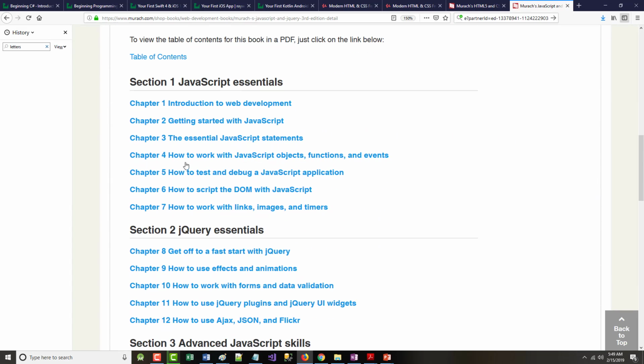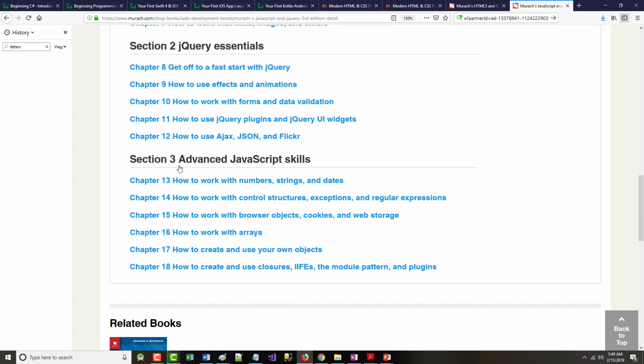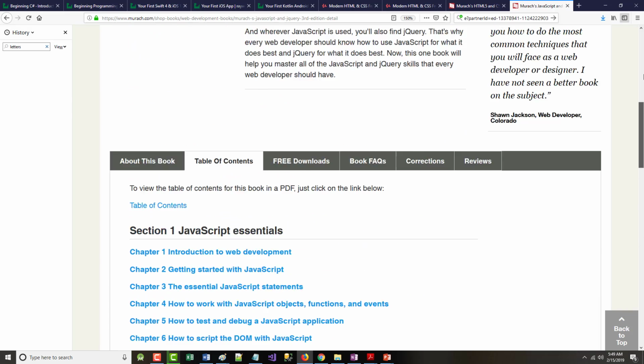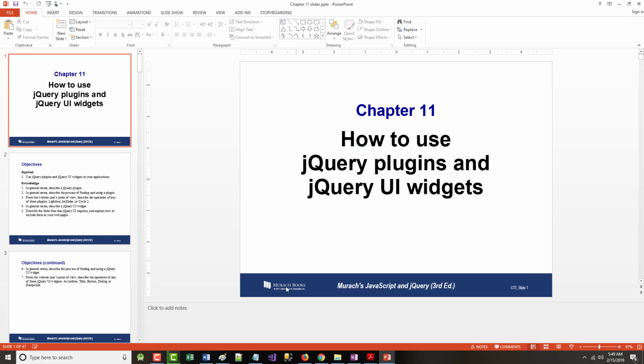And in here I've done all 7 chapters in section 1, all 6 chapters in section 3, and the first 3 chapters in section 2. So now it's time to go into how to use jQuery plugins and jQuery UI widgets. All right.